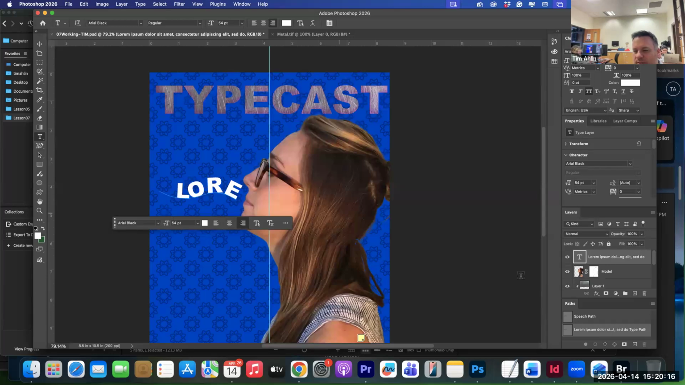So what I can do is go over here to my layer where it's the T. I can double click it, which selects all of that, and I'm going to make it smaller. So look, now I can make it smaller so it fits.